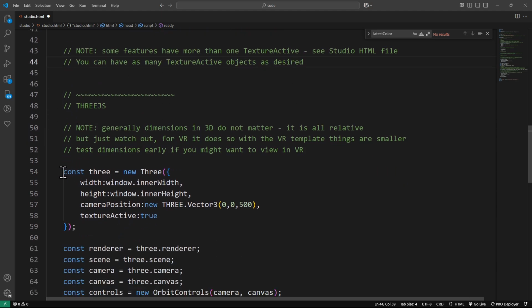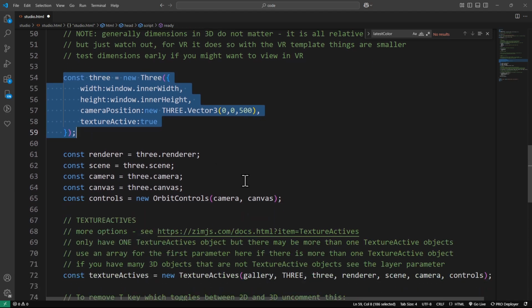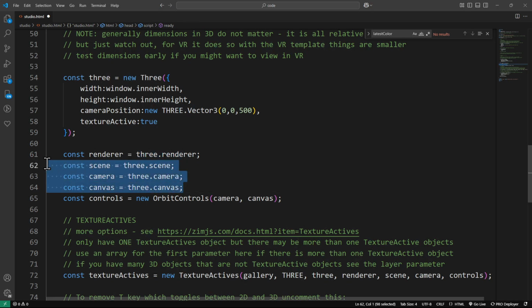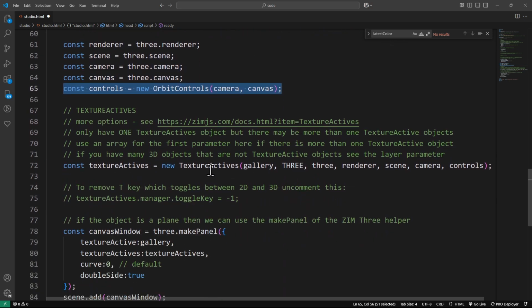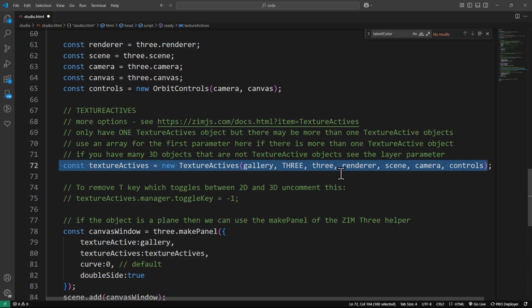Here's the three.js stuff. This is the ZIM 3 helper module that saves about 10, 15 lines, something like that. We now have a renderer, a scene, a camera, and a canvas. Okay. We're making orbit controls. And here's our TextureActives, plural. This is what maps the ZIM TextureActive, the ZIM part, to the three.js part.